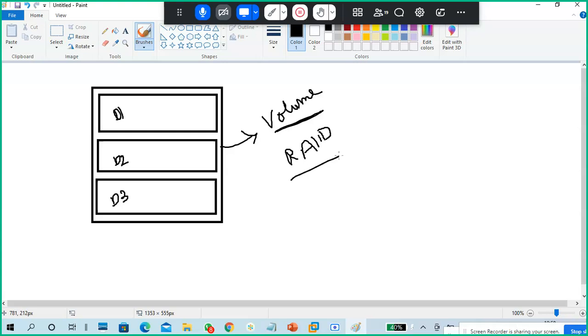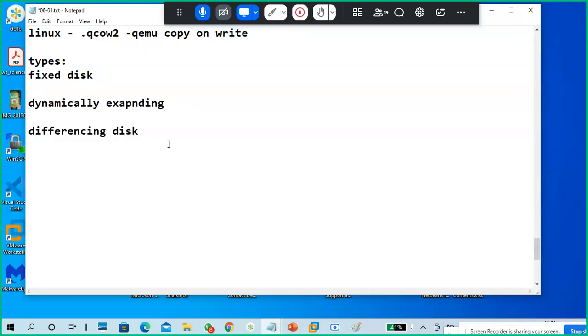RAID is also like that. Normally, disk means a hard disk. You are connecting a physical hard disk directly into your system. But the RAID concept is different: hard disks combined together to get redundancy from it. It is a different type of volume you are getting.